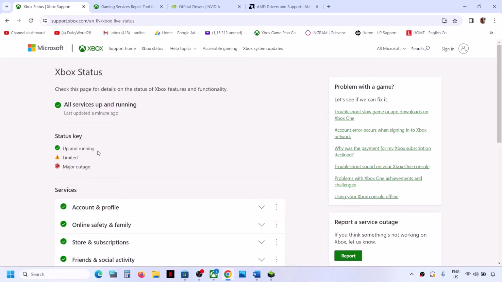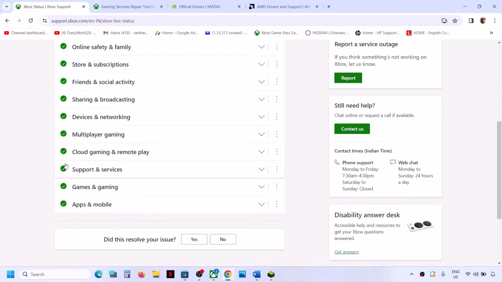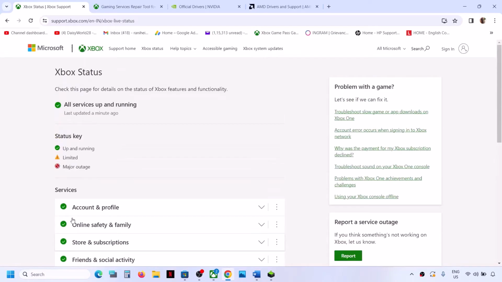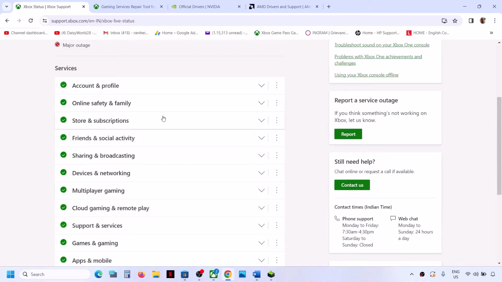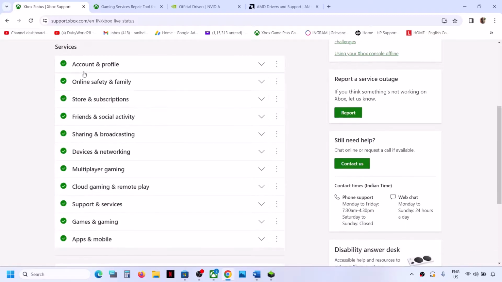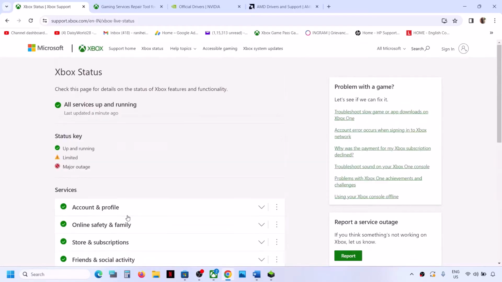Now over here you can see up and running. So when you see all the green tick over here, that means there is no outage, all the services are up and running. But if you see this limited icon like yellow triangle over here, or if you see this major outage icon somewhere under services, that means there is some outage from Microsoft side. They are working on it and you might have to wait till you see all the services are up and running. So first of all, check if there is any outage, and if there is any outage, you have to wait. If there is no outage, then you can follow the next step.